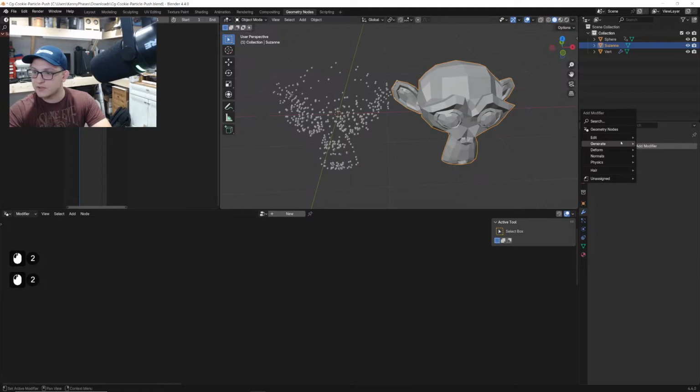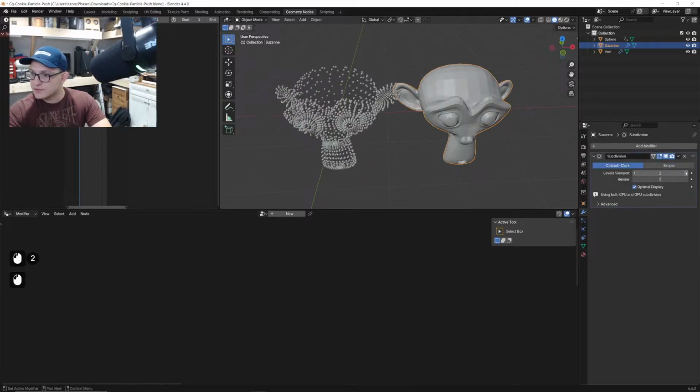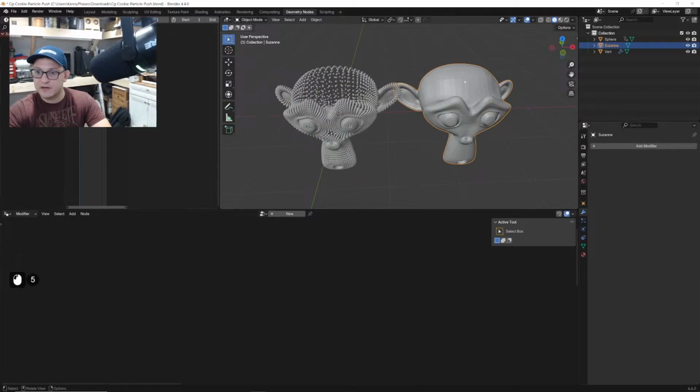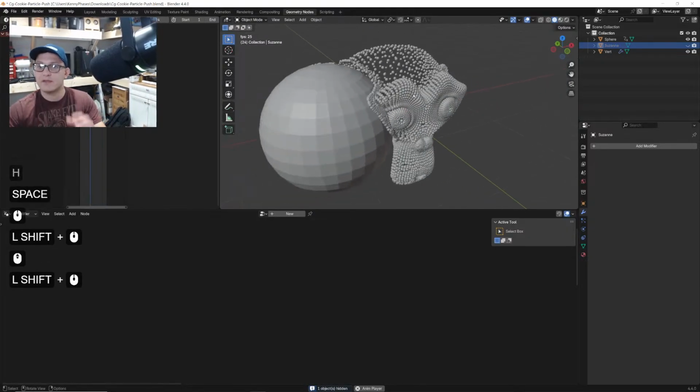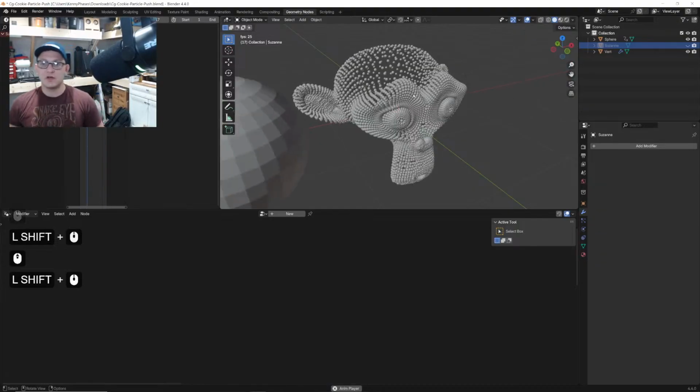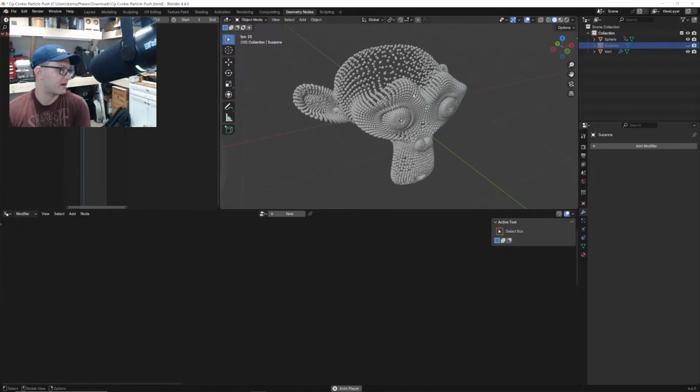Let me just give it a subdivision. Let's do 2 so you can really see the effect here. I'll hide this. And now you can see that the sphere is now pushing through the mesh. So really, this will work with any mesh at all.